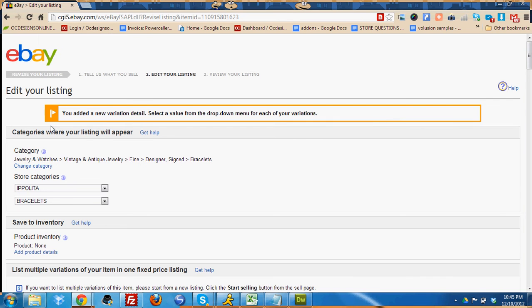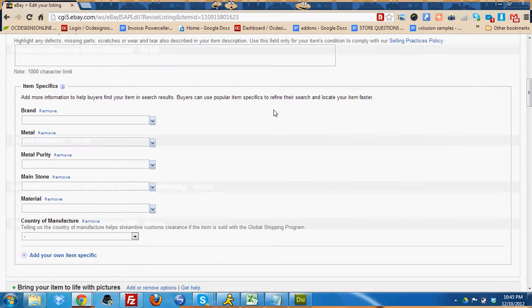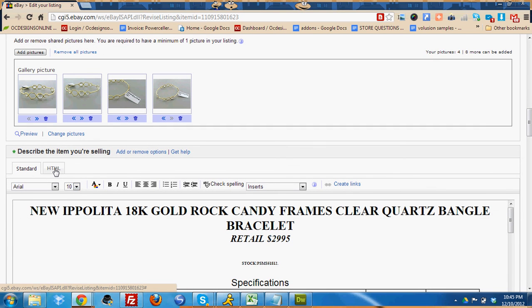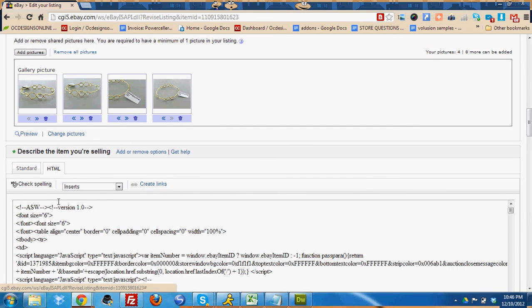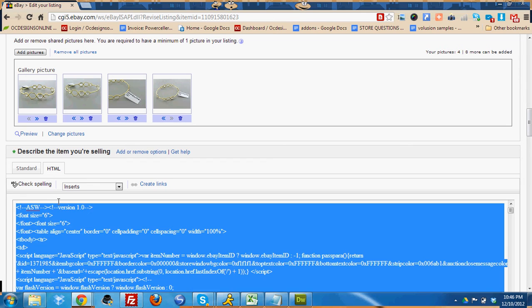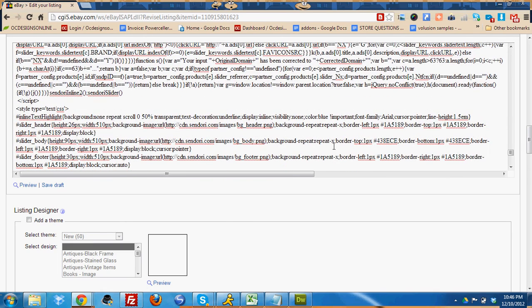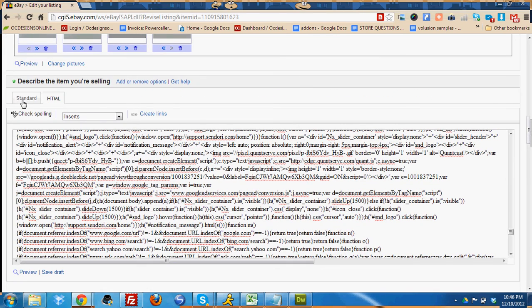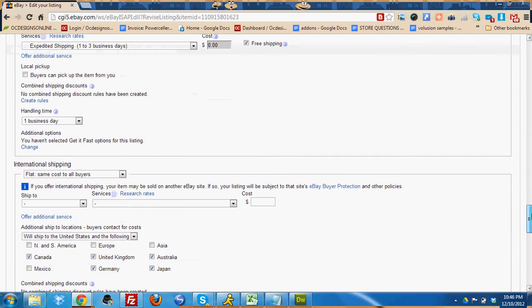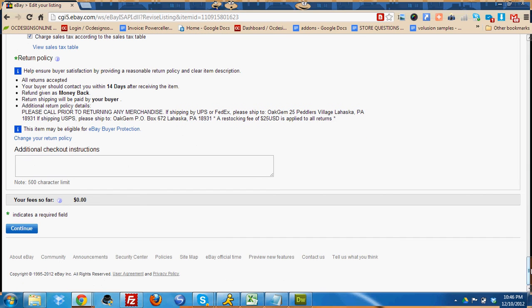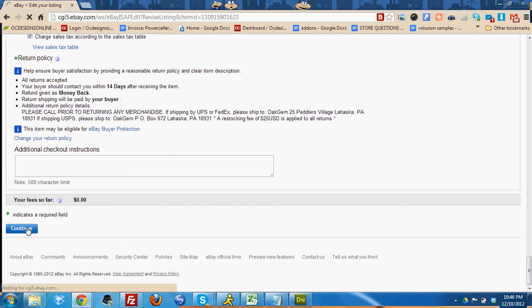Now remember, I did copy all of the code, so you just have to remember to do that. You always have to go into the HTML tab, select all, delete what's there, and you're going to paste in the code that we just copied. And that is all that you do. Make sure that at no point in time do you click on standard. If you click on this tab that says standard, it will strip every single element of the JavaScript of the design out, which will mean that you'll have to redo the design.